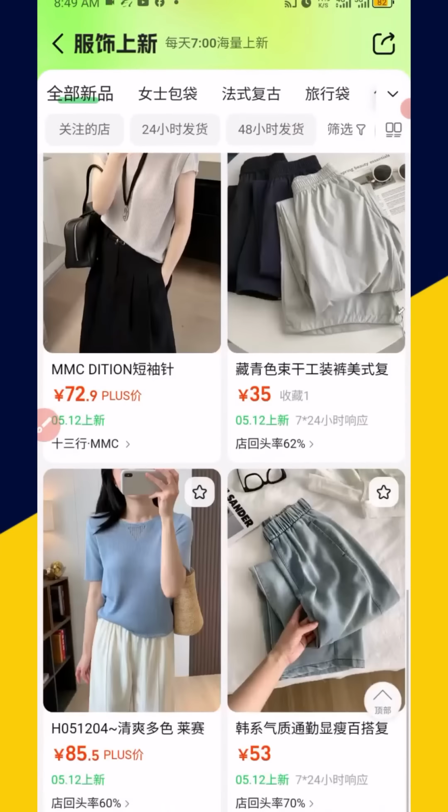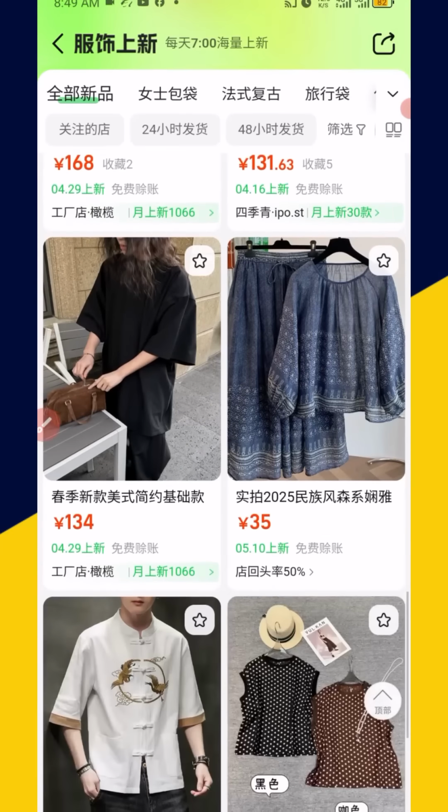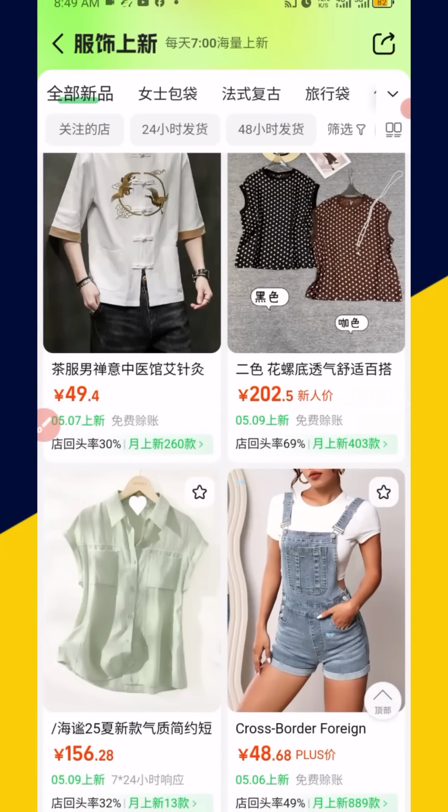This is all the available latest products that are uploaded by different suppliers. You can favorite as many as possible. If I click on here and favorite this one also, it has been favorited. You can also favorite this one if you love the product and you don't want to make a purchase instantly. You can favorite them. You can also search by another tab right here.